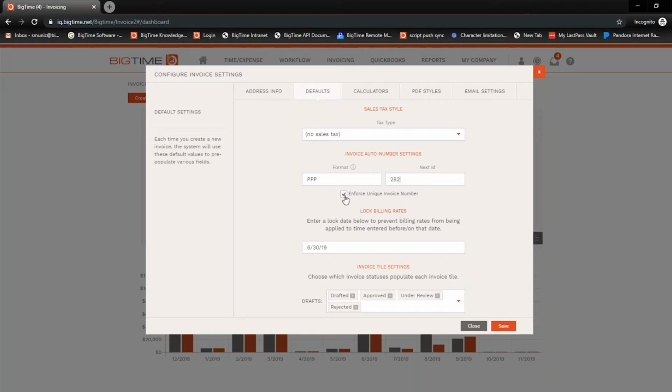You have the option to enforce unique invoice numbers, which would not allow you to have 2 invoices with the same number. So if that's turned off, you can have 2 invoices with the same number. Definitely recommend having that turned on.